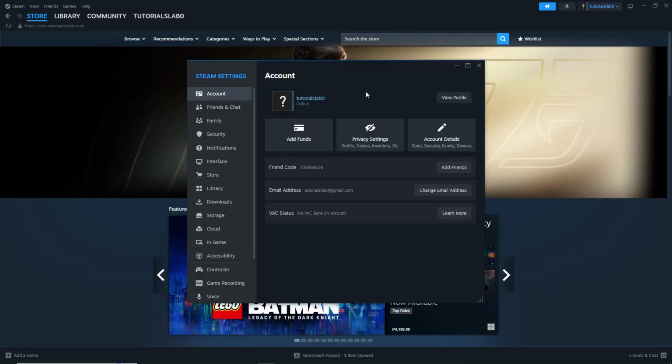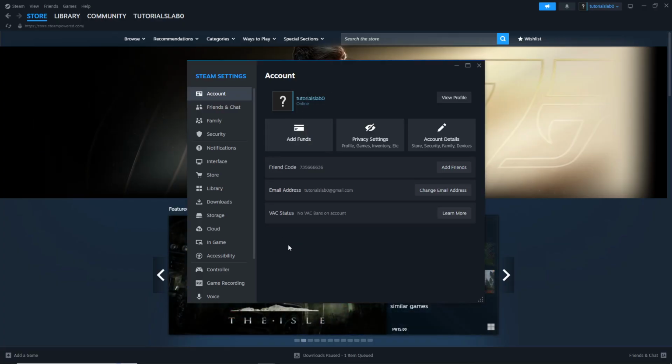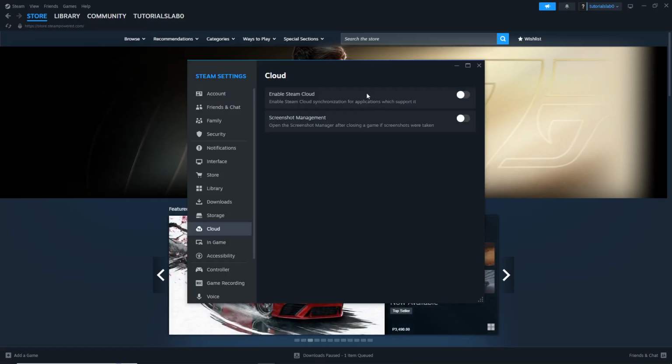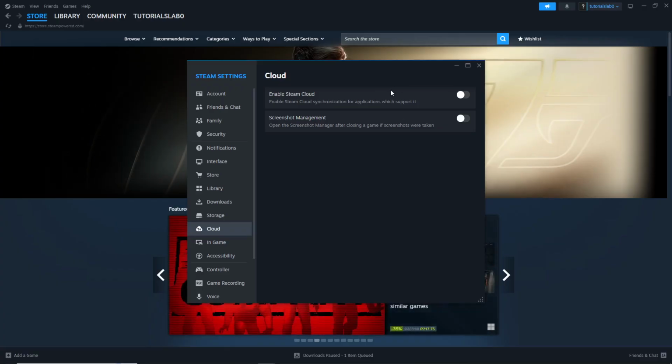Once the Settings window opens, you'll notice a left panel with various categories. Click on Cloud from this list. This section is specifically designed to manage how Steam handles your cloud storage and synchronization features, which is crucial for keeping your game progress safe and accessible across multiple devices.